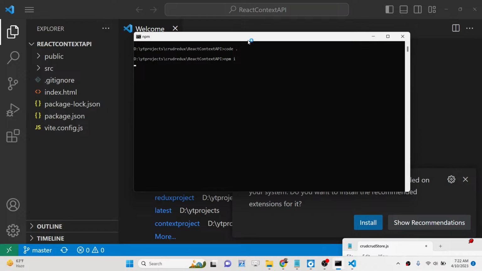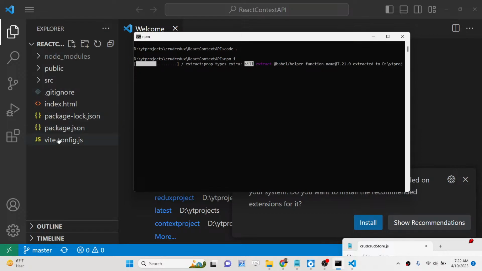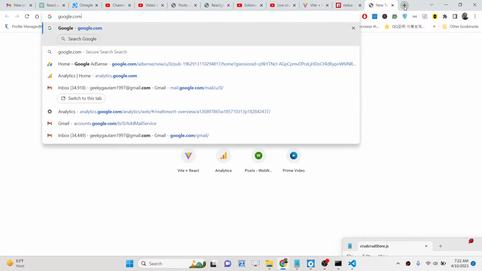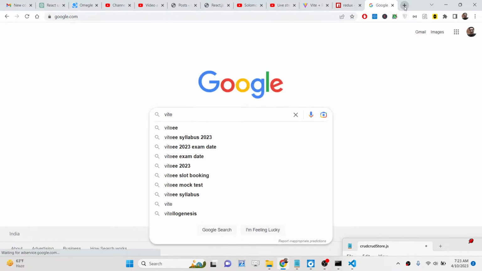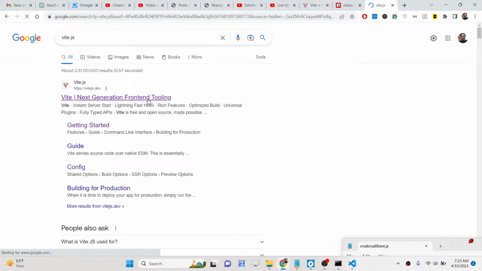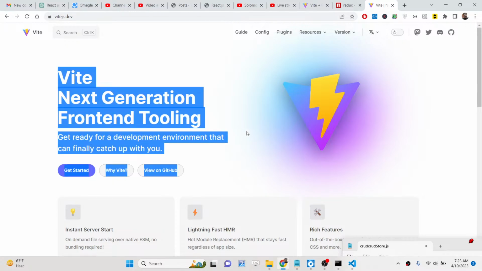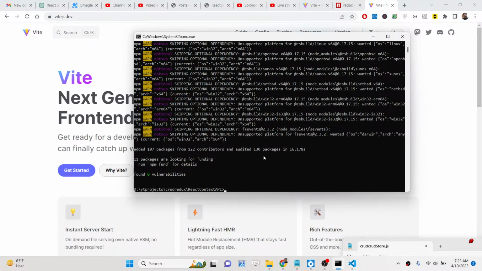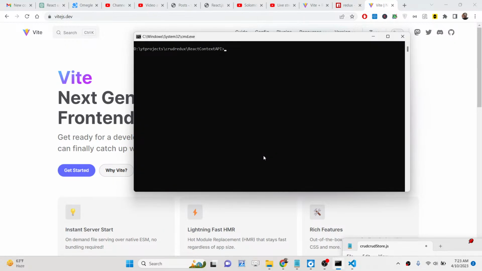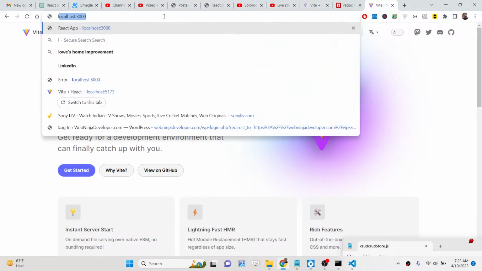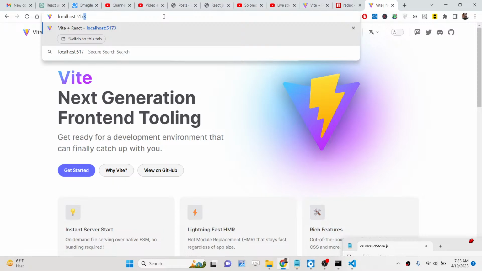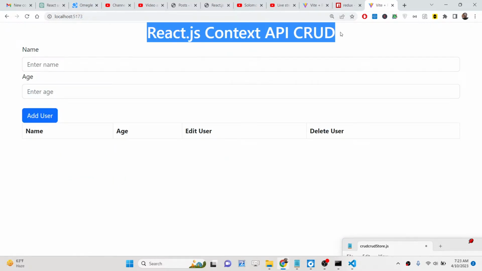Let me install the dependencies. We are also using Vite, guys. Basically it's a module bundler. In the title of the live stream you have seen that. It's an alternative to Browserify and Webpack, so it makes the configuration very easy. It's a next generation front-end tooling, so you can use it with any framework, Vue.js, Angular, React.js, or also vanilla JavaScript. It makes the build process a lot faster. Now we can simply start our server, localhost 5173. If you see, this was the last tutorial that we built using the React Context API.